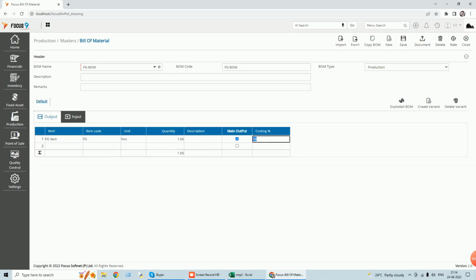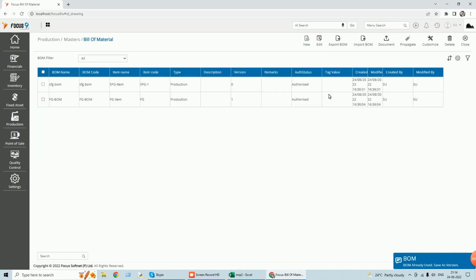Here I can give the costing, whatever costing I want, and I will save this. Once this is saved, here you will get all the bill of materials list. You can see the versions also here. If you have changed your bill of material, this will be saved in the form of versions: 0, 1, 2, 3, 4, like this. At the time of issuing, you can use whichever version you want.